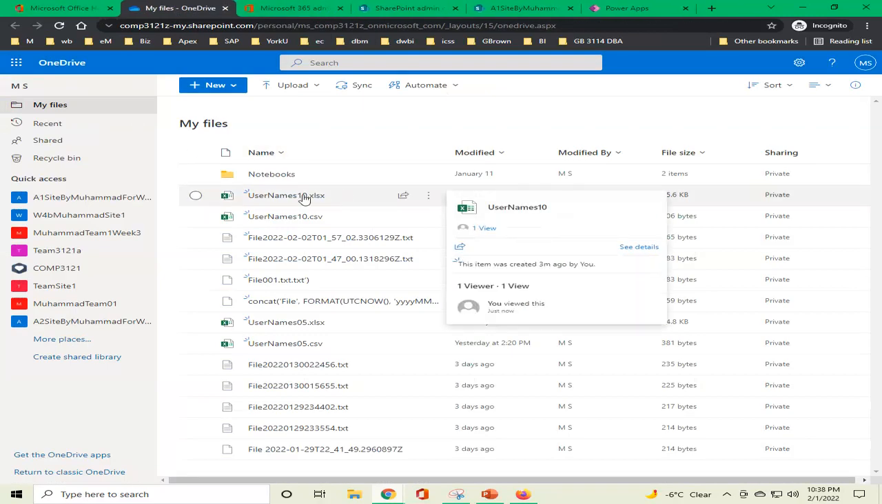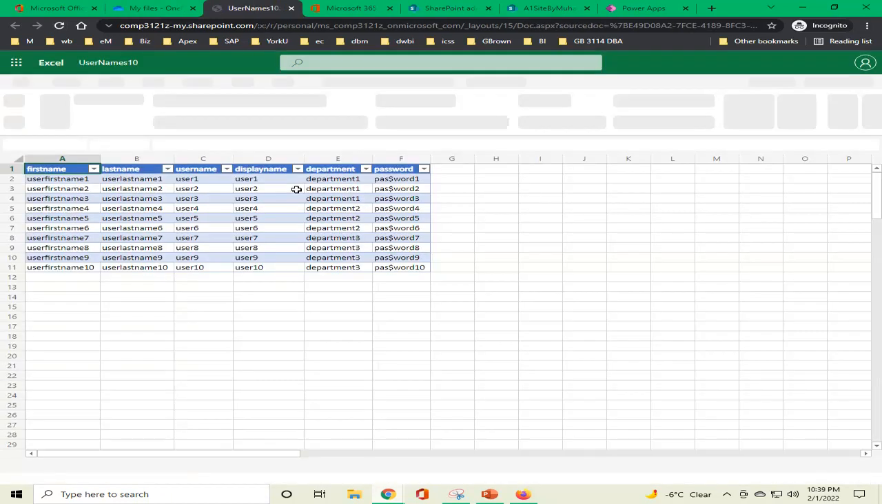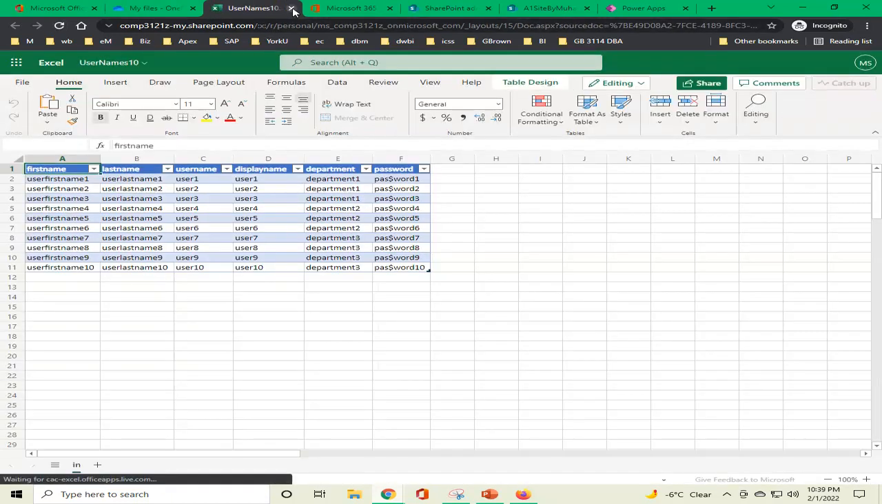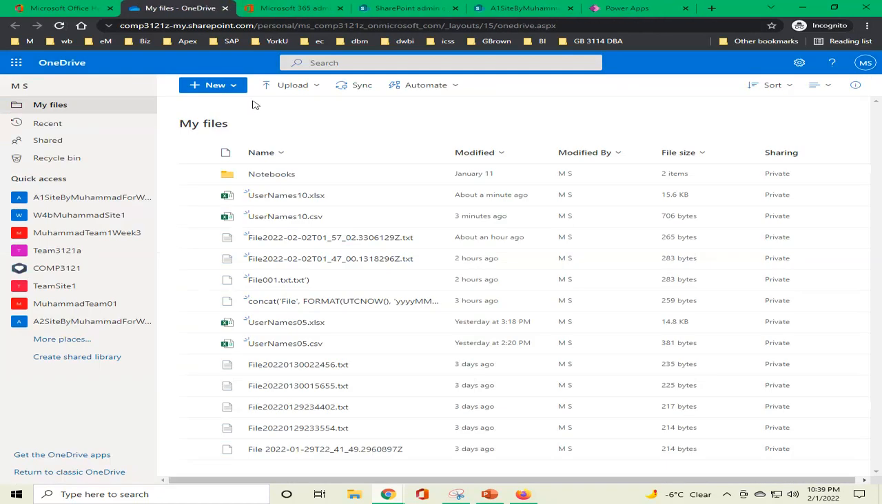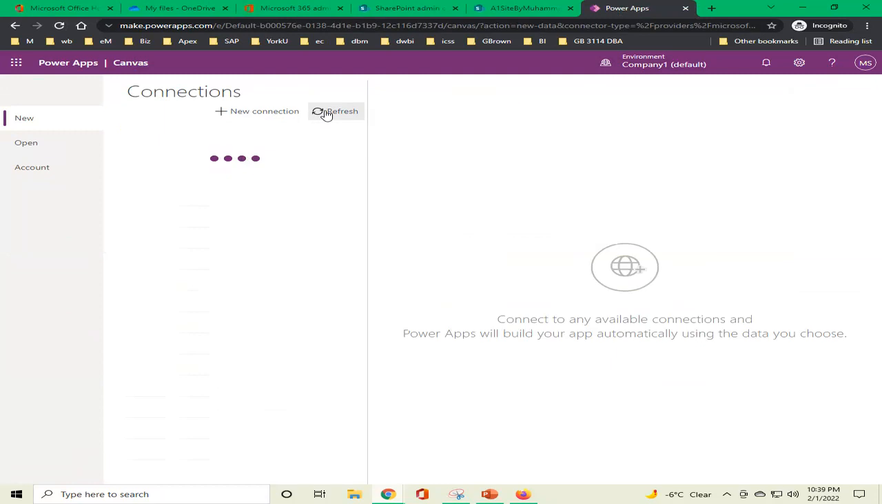and refresh the page. So this file was edited about a minute ago. I can click it once again and see if it has a table. Yes, it has a table. I just close it and I go back to my Power Apps. I refresh the page here. We have here also refresh page.